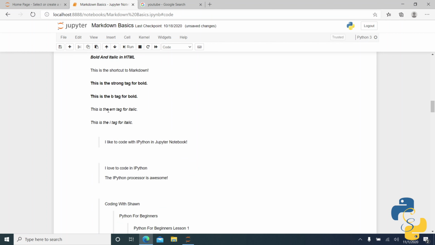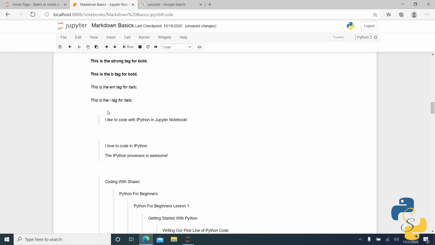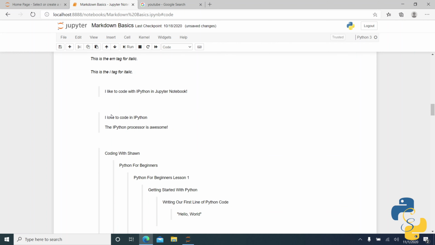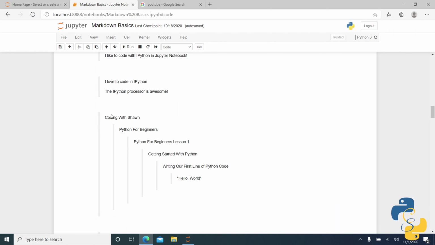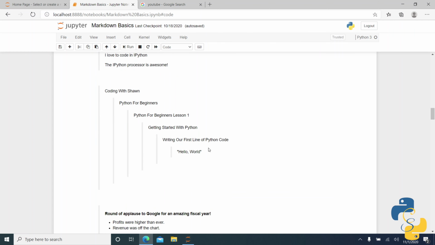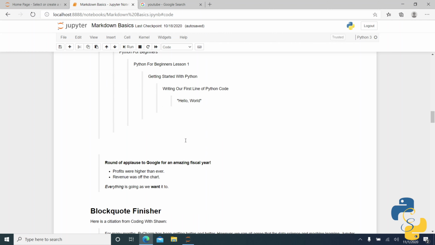We talked about how we could use the B for bold, the I for italic, and we then talked about block quotes. We first just used a standard block quote. We then used a line broken block quote. We then used a nested block quote with many nests here, if you can see.